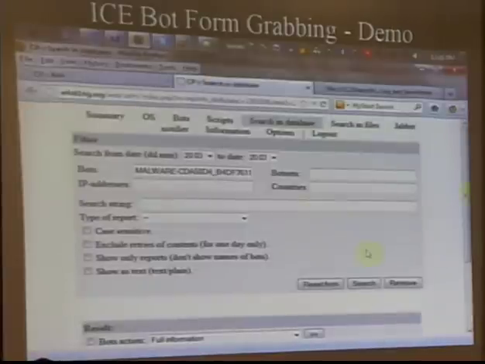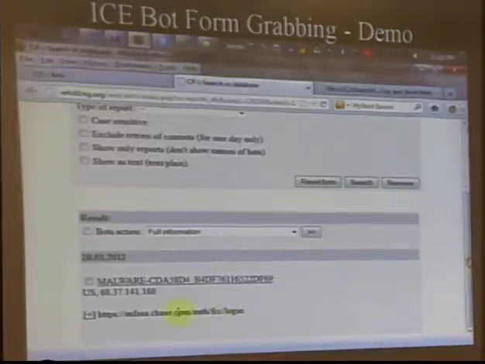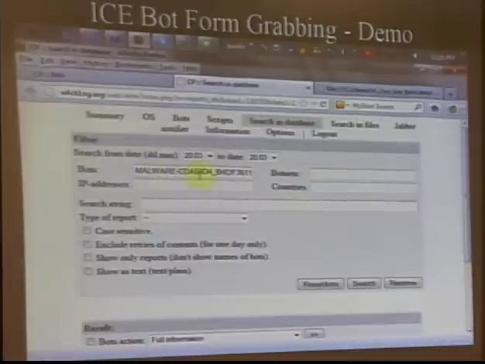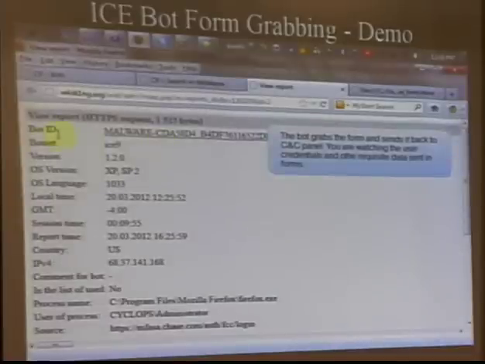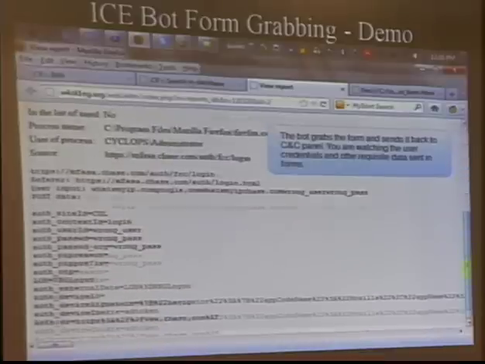So when I go back onto the command and control panel here, you'll see there is one request from Chase that has been logged, and it comes from the infected machine. If you look at it, it gives you the bot ID and some of the stats they collect. And if you go to the end, you see how the form is submitted from the infected machine.